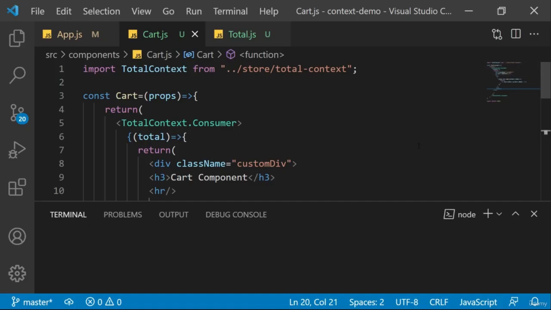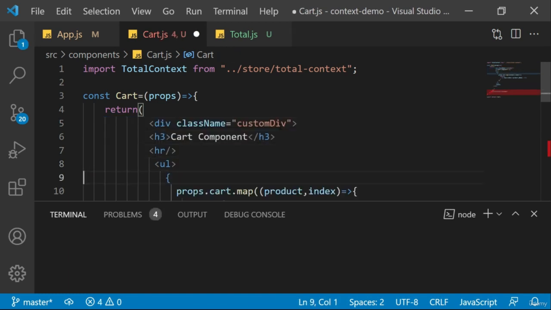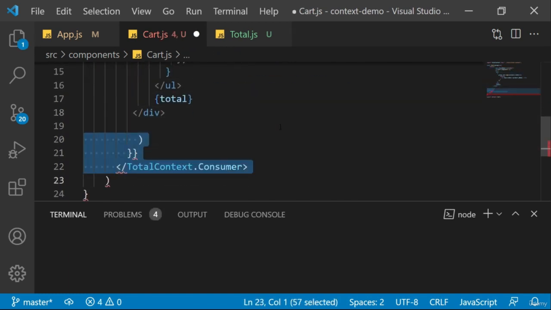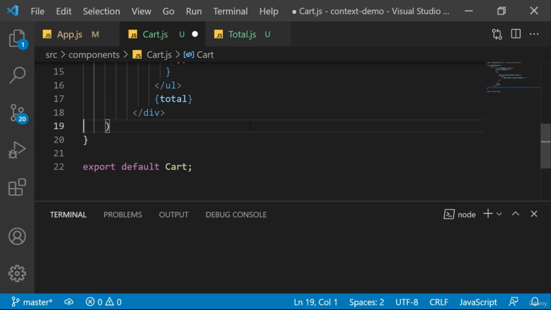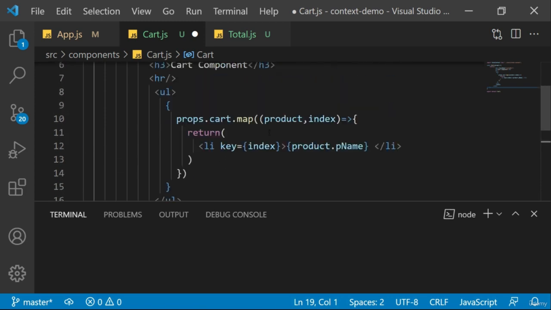So let's also correct the cart component with useContext only. So let me remove the unwanted things from this place. So I'm going to remove the consumer, and the end of the consumer, that is. So now we have the original component as it is. Here also we have the total that we were trying to refer.